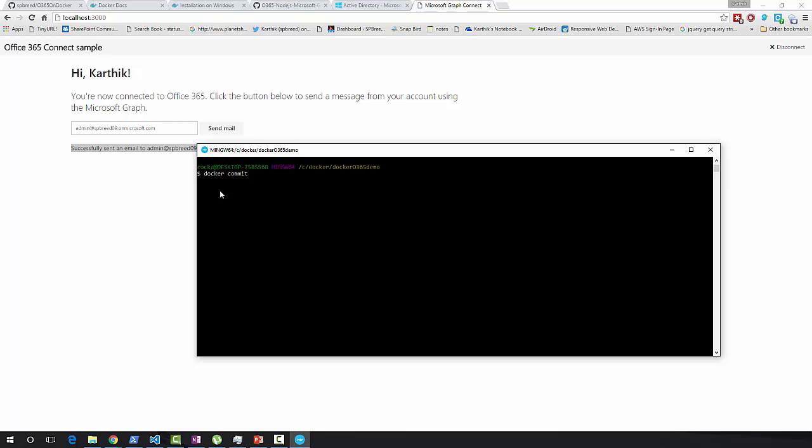We don't need author for now. The container ID. Let's get the container ID first. PSA. So the container ID starts with 5id.